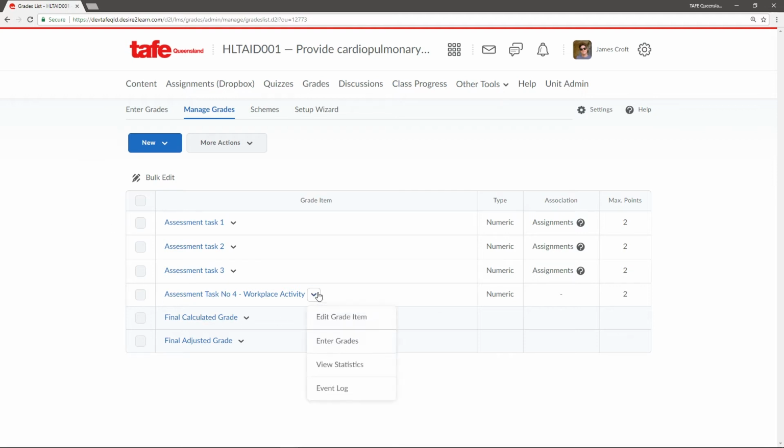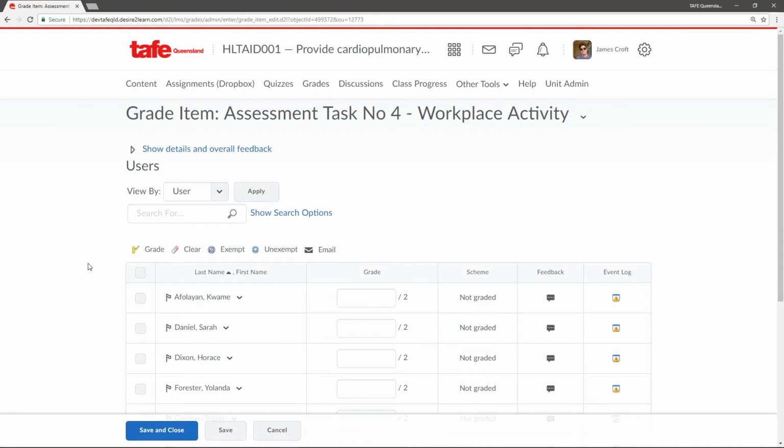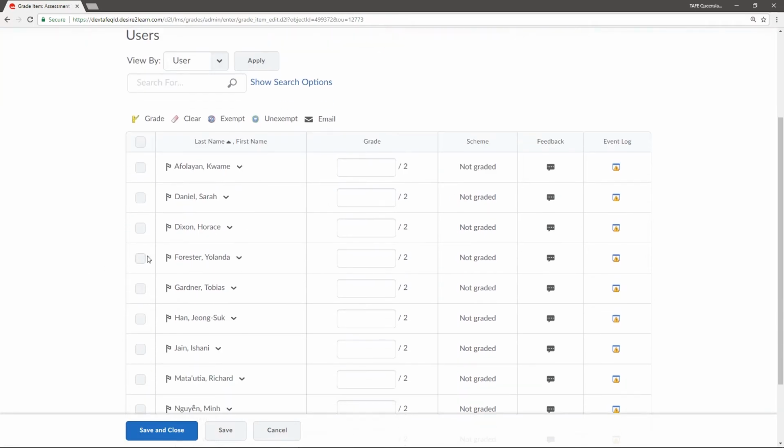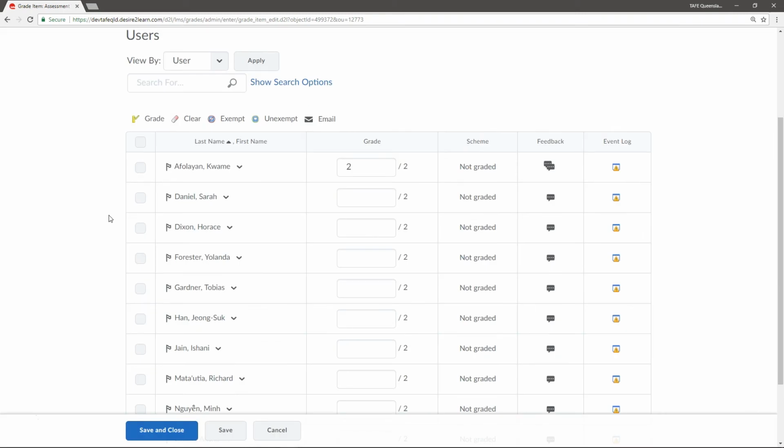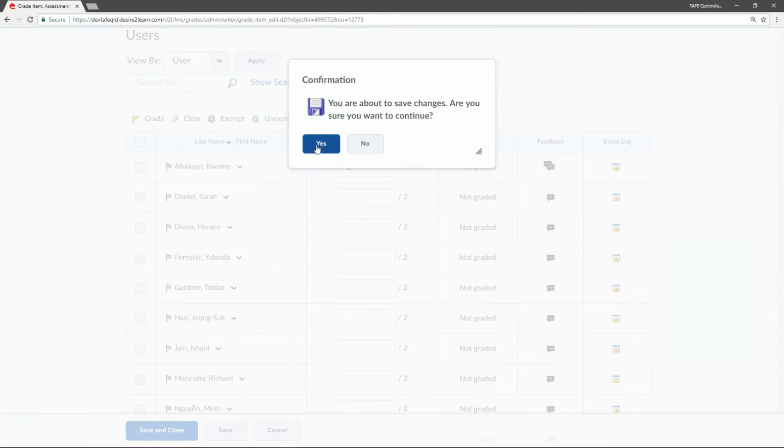Let's enter some grades for this grade item. Here, you can add a numerical result directly against the grade item, as well as feedback for the student. When you're done, click Save and Close to publish these results to the students.